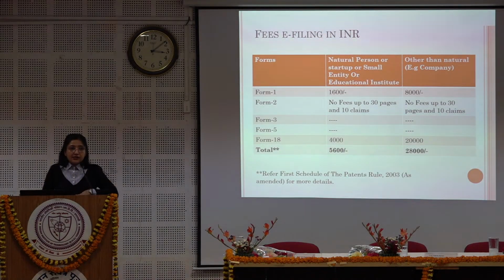But now, yes, educational institutes can also file under the startup category. So we were paying a lot of fees before. For the renewal there was a lot of fees. For the filing also there is a lot of fees.